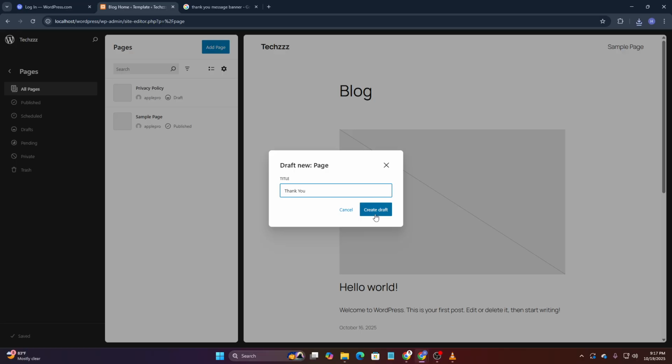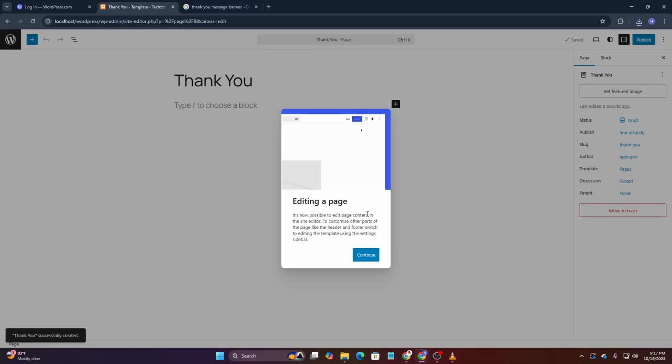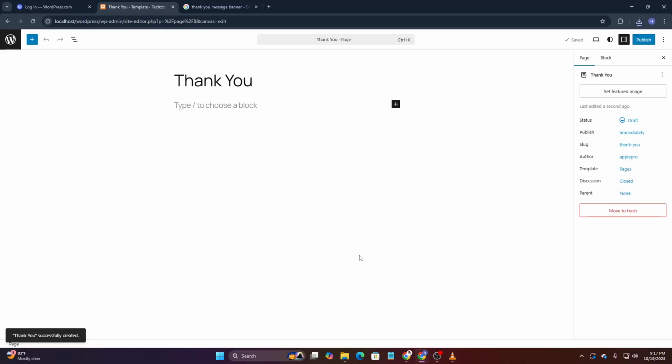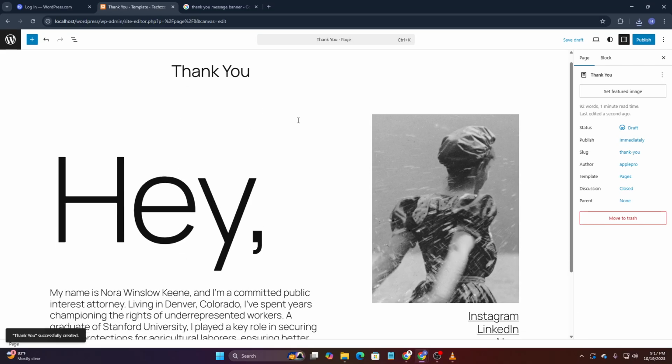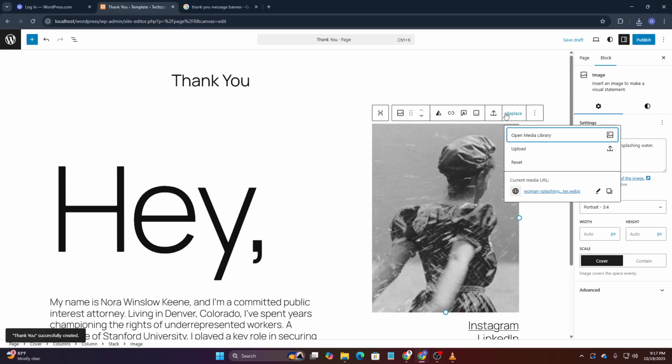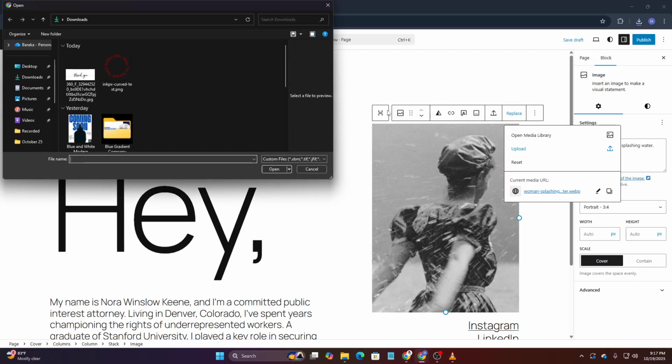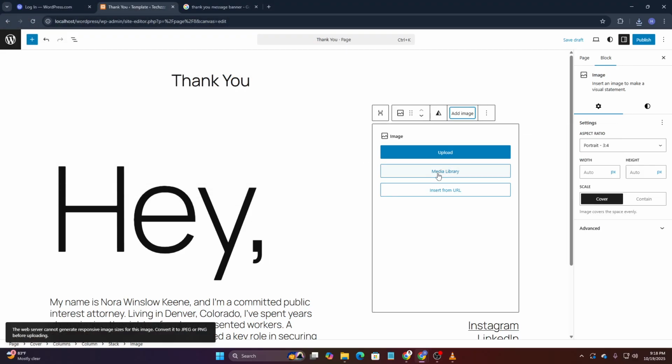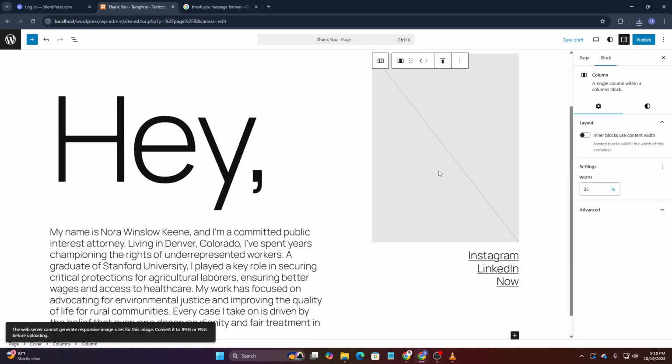Saving it as a draft gives you the freedom to design everything before making it public. Now the fun part, customizing the page. You can add a thank you message, images, links, or any design elements that match your brand. Think about what you want visitors to see after they sign up, purchase, or submit a form. Keep the tone friendly and consistent with the rest of your site.